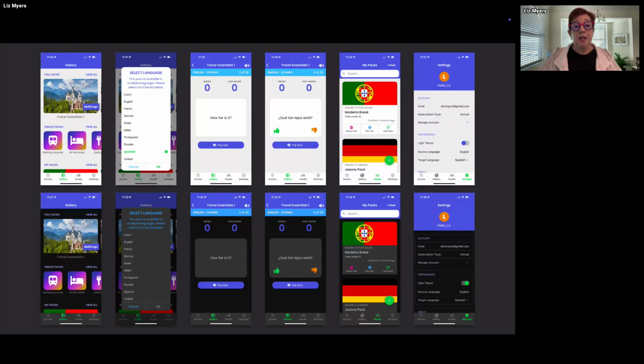Okay, and this was the result. And there's a switch. If you look in the far right in the settings page, there's a switch here for light and dark themes. So that's kind of fun to use in the app.